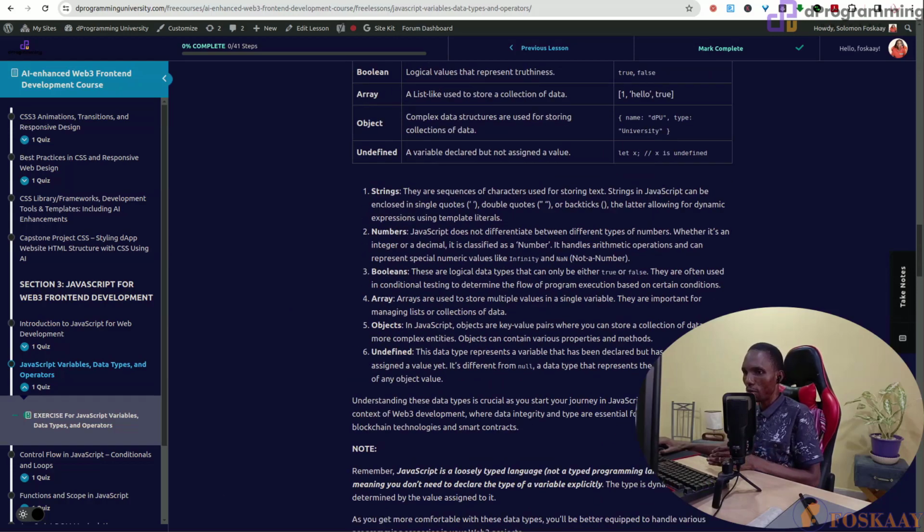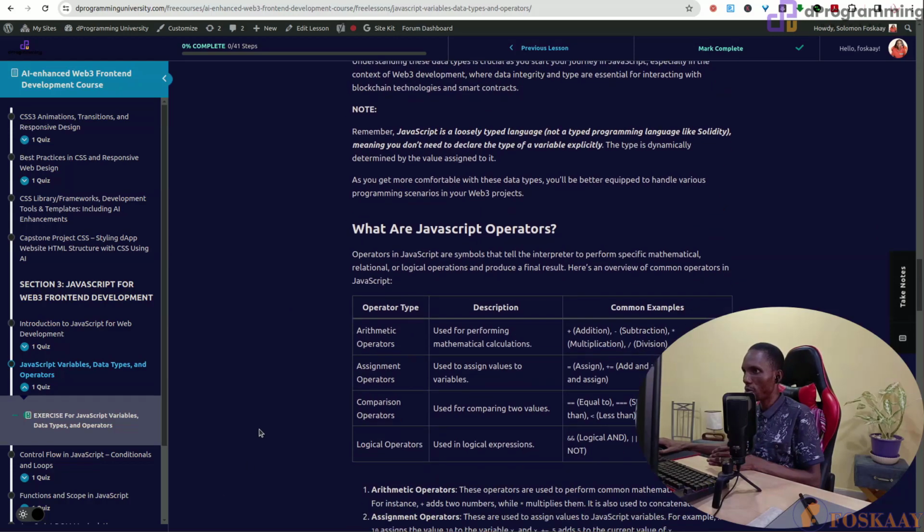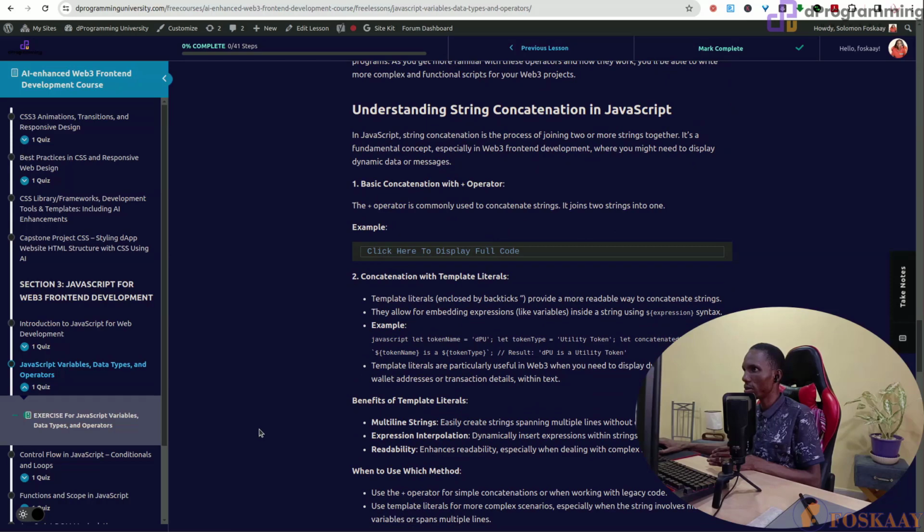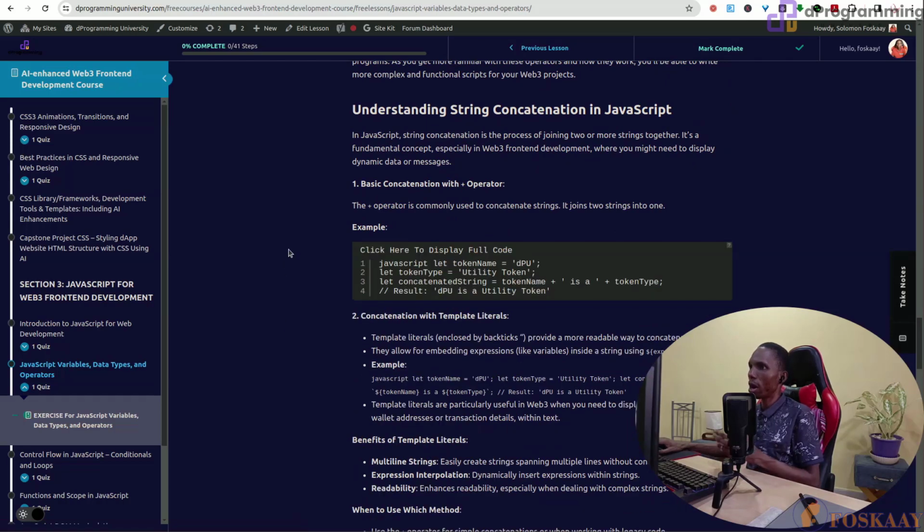So for example, before I round this section up, any other thing to discuss? We talk about string concatenation. That means you can create a long string. For example, look at this now. I want to write DPU, then utility. I can say DPU is a utility token. Then I can say token name plus is a token.